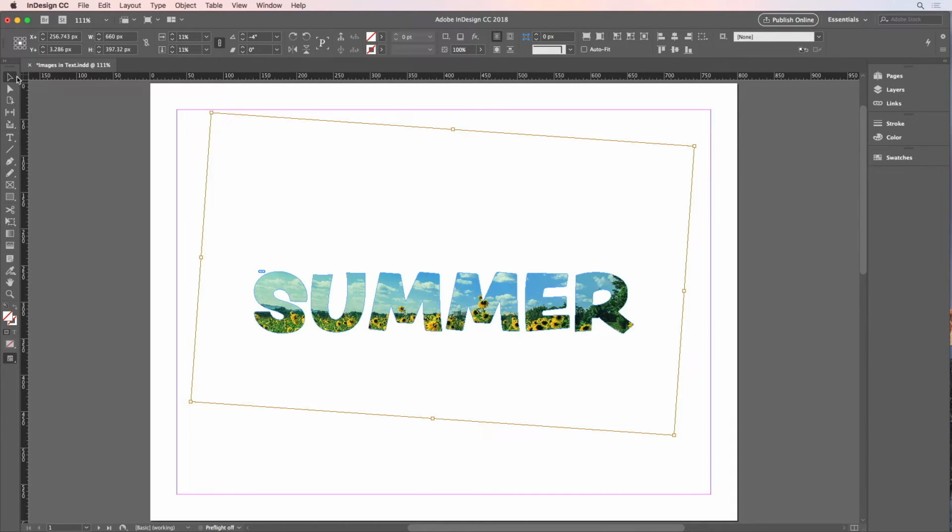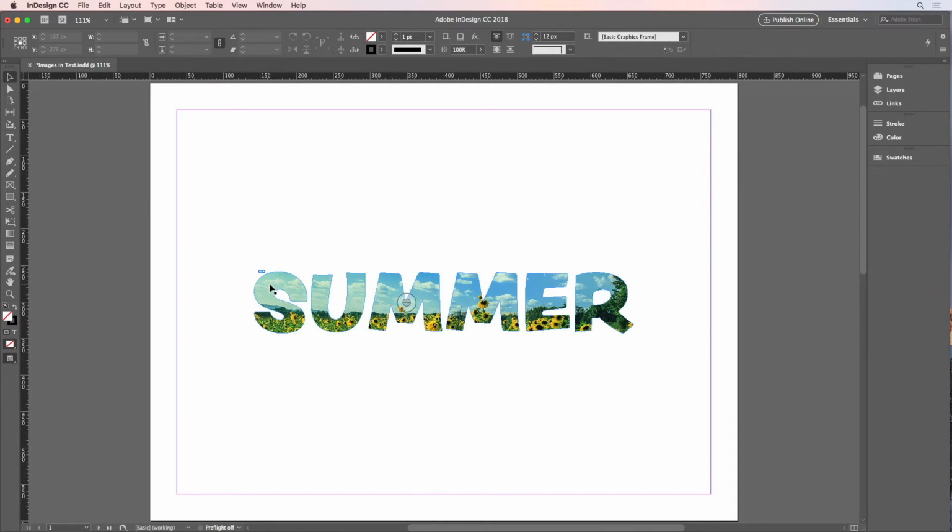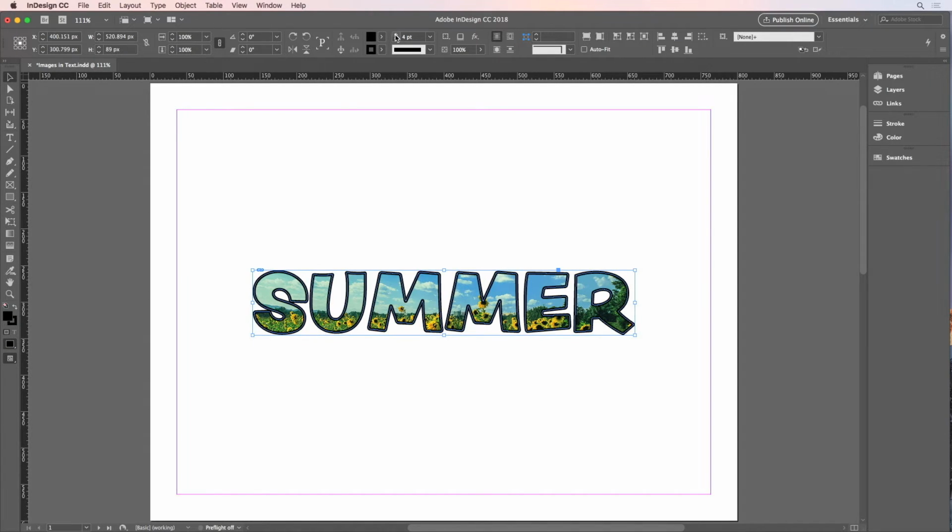I could select the outlines and then add a stroke if I wanted to, and so on. Now, this method is easy and it's very reliable for any kind of print or digital output. The downside is that the text is no longer live text. So if I need to edit it or change the font, I have to start all over again.